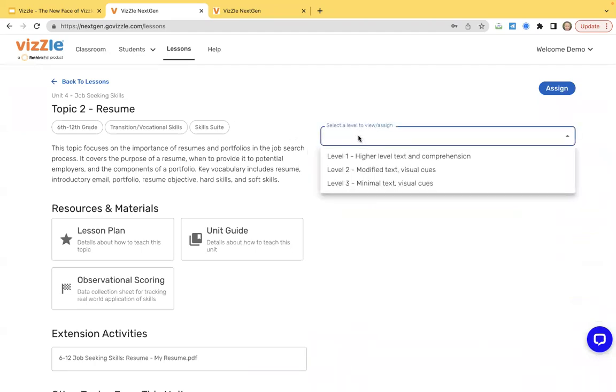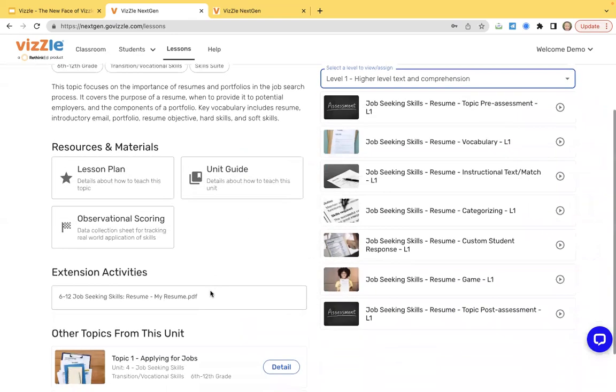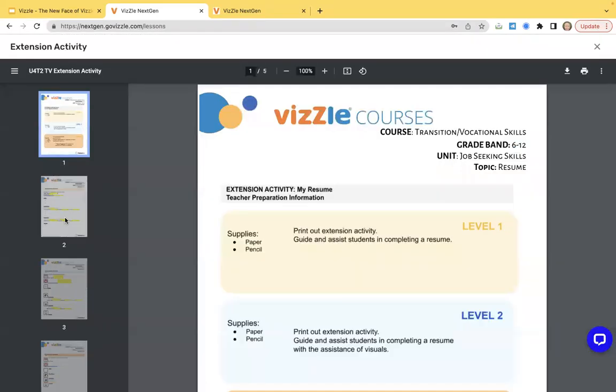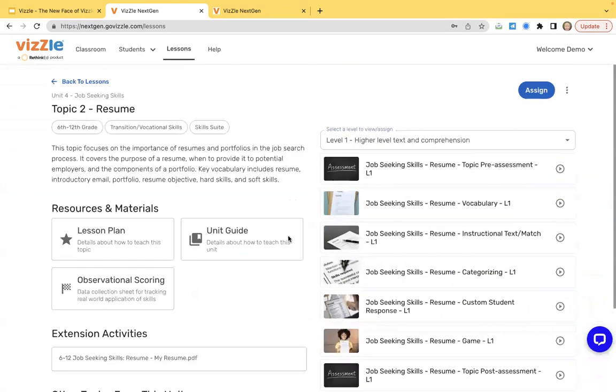You're going to select your level of instruction. You can preview the lesson plan, the unit guide, print out that observational scoring. You'll also find extension activities that are presented with 3 different levels of instruction here as well. So again, click on that print button for additional hands-on experiences within your classroom.